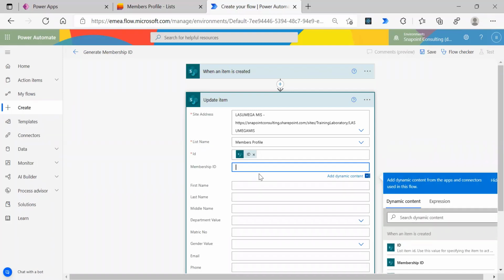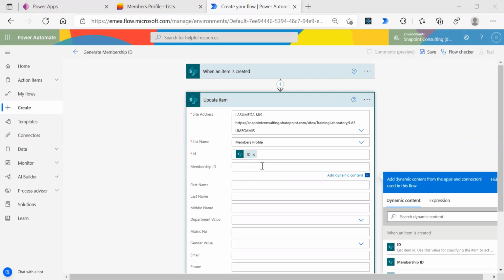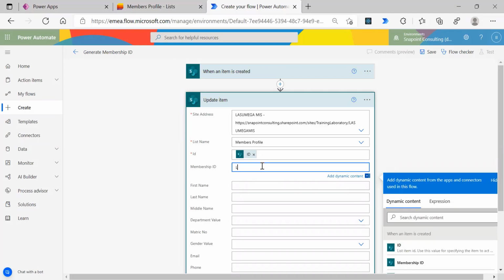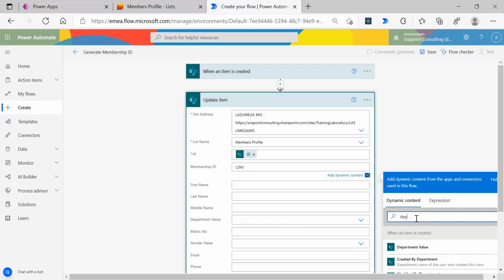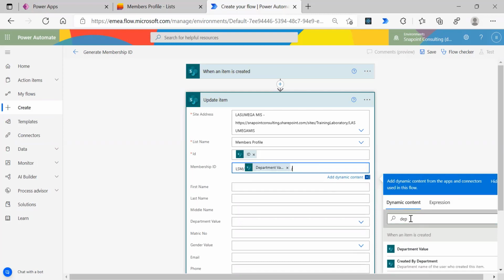Let's say that LASUMEGA already has a membership format. Let's say there's a format for that already. So what I would do is I'll say LSM, right? That's LASUMEGA, right? Then I'll select the department, you see, slash what, slash ID.